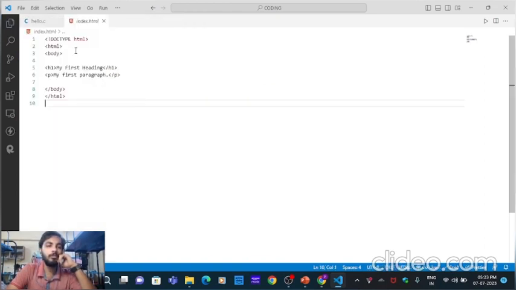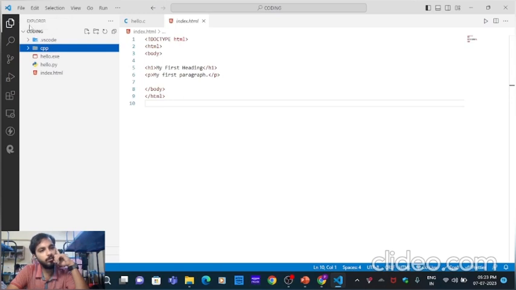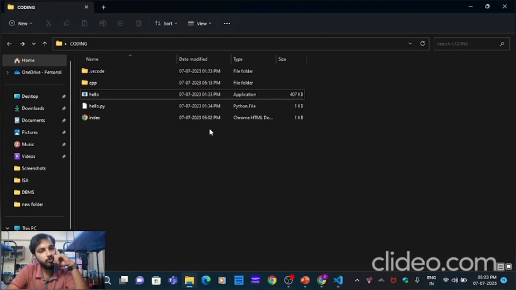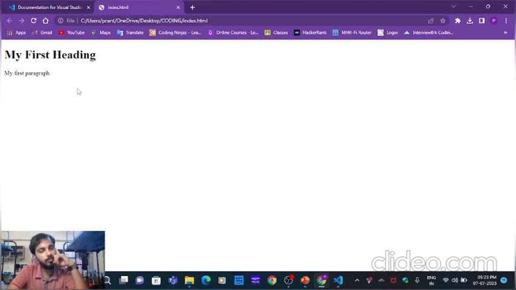Obviously, for HTML, we'll be creating one index file first, index.html. It is mandatory. So we'll be writing this one. And what we used to do, we used to go to the folder where we have saved it. Let me check. I have saved it in the coding folder. The directory is coding. I've opened the folder. So yeah, see, .html means a web page has been created. HTML document. I'll click here and it's showing like this.